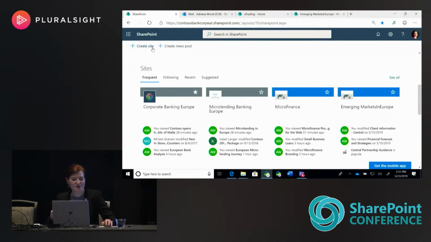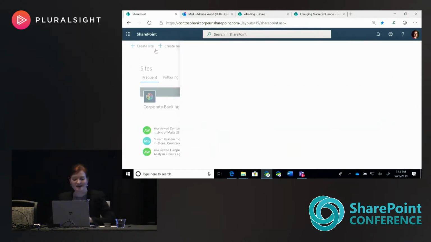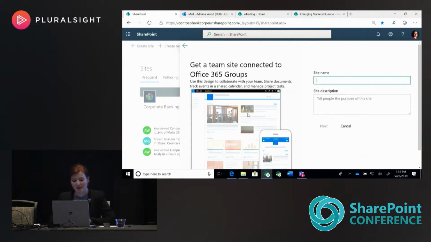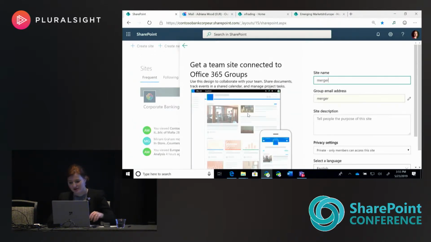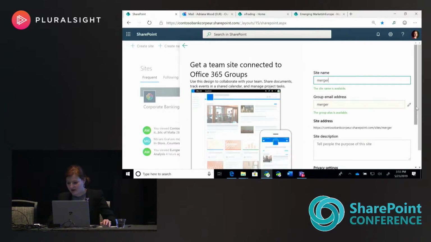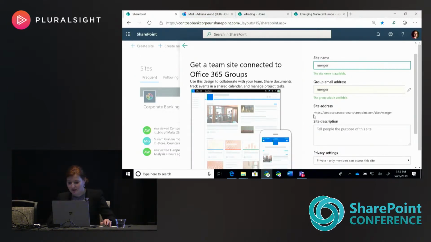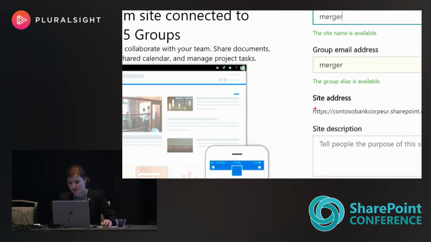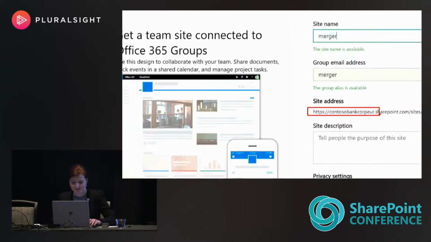Now, as many of you, I often have to create sites. So I'm just going to go ahead and create a team site. In my case, I will create a merger team site. I'd like to point out that as I am creating the team site, this creation request is already routed to the location that I belong to. So here, where the URL is being formatted, you can see that this is hosted out of Contoso Bank EUR, and that is because I am a European user.